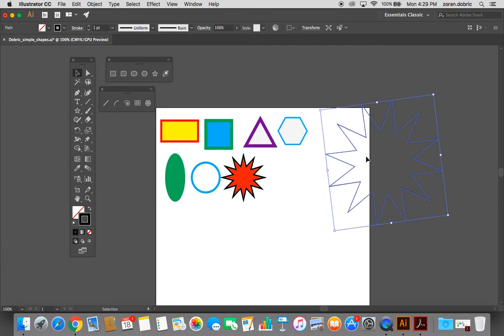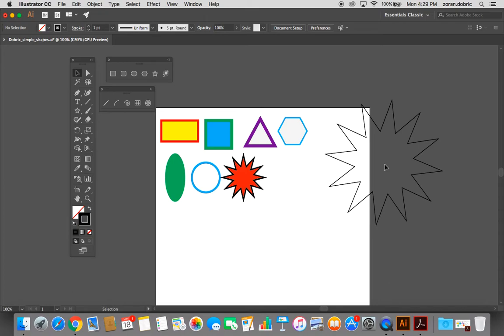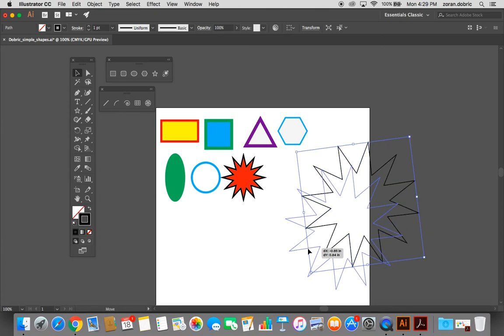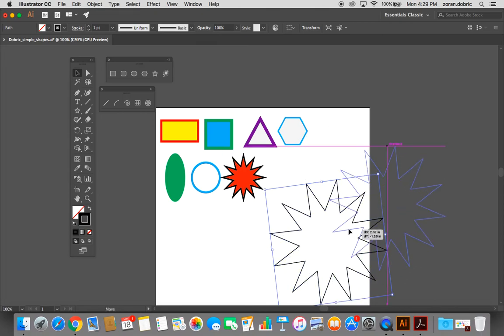Another thing that I would like to point out is that an object that doesn't have fill cannot be moved by clicking on it and dragging it because it's got no fill. So in order to move an object that has no fill, you would actually have to click on the edge of the stroke in order to move it.